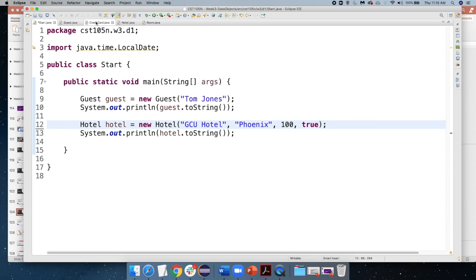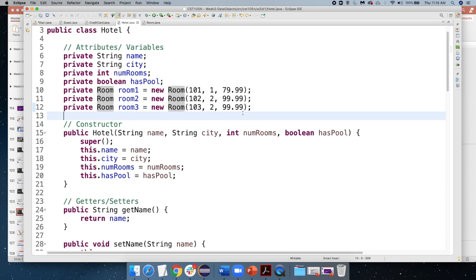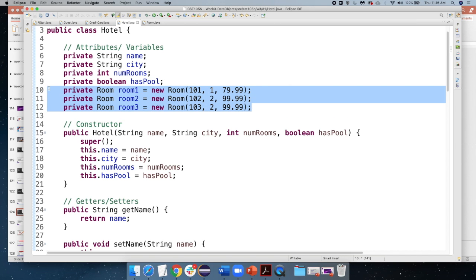Next time we're going to talk about how we don't want to hard code these values in. How do we manage that piece of it?